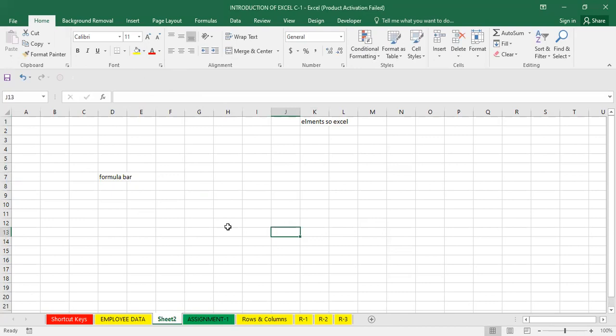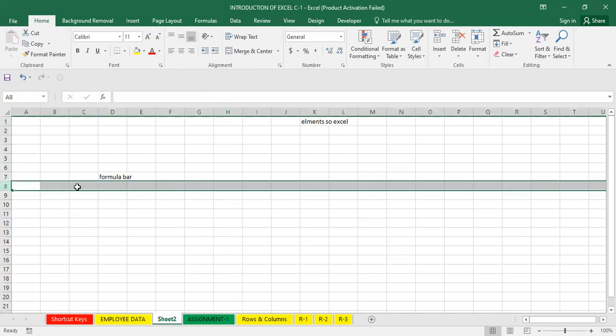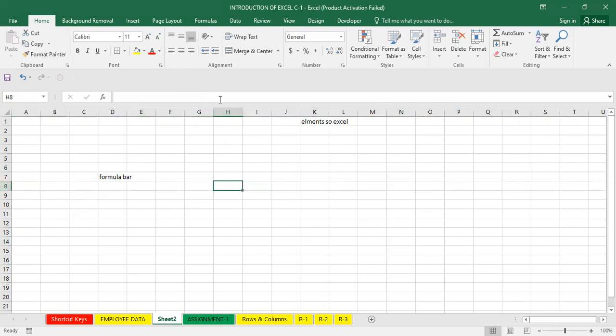At the same time, if I click on one cell, suppose this cell, H is highlighted and 8 is highlighted, which means H8, which refers to the cell reference. Cell reference means cell address. It means you are standing on column H and row number 8, so it will give you H8. Fine. At the same time, I am giving the cursor to Dhruvi. Dhruvi, just try to click on my sheet.